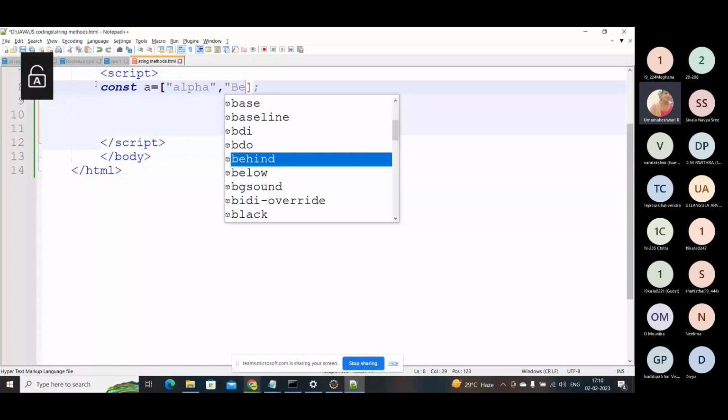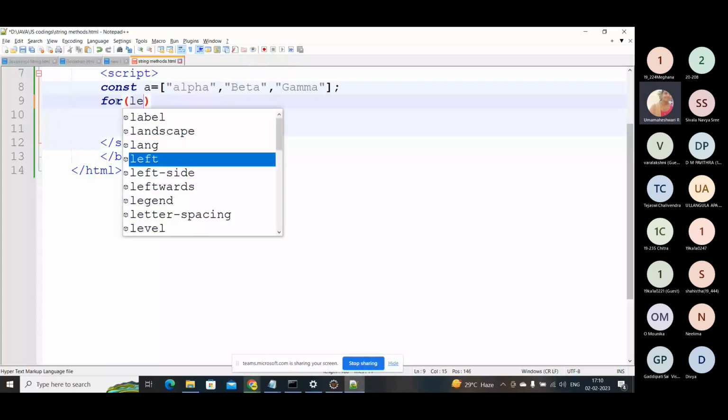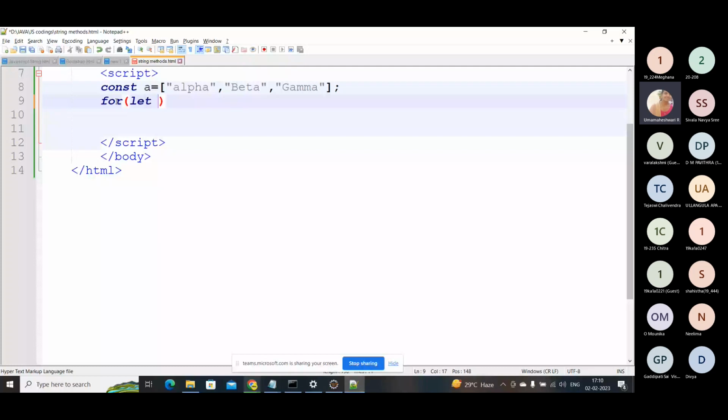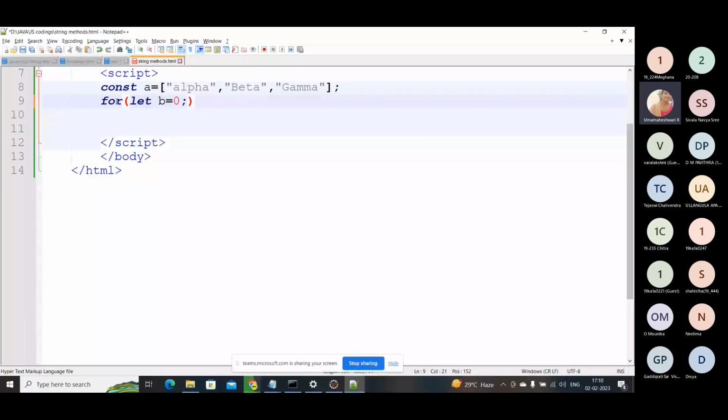These are the characters I want printed in my output using a for loop. So go to the for loop. Here you need to create the variable which is going to hold the values. So we give let b equals 0 and b is less than a.length. I'm going to get the length value. Previously I had given a number, now I'm going to fetch the length. So a.length and b increment.